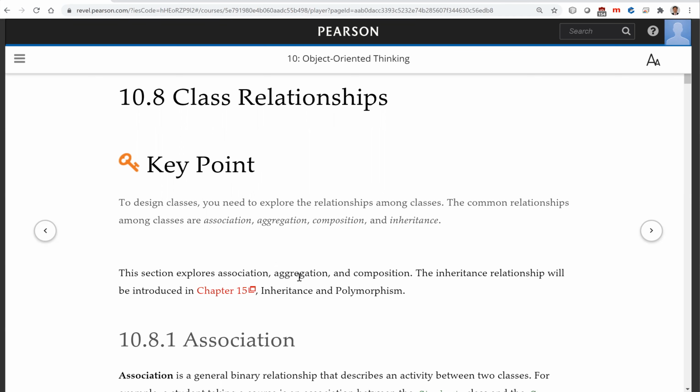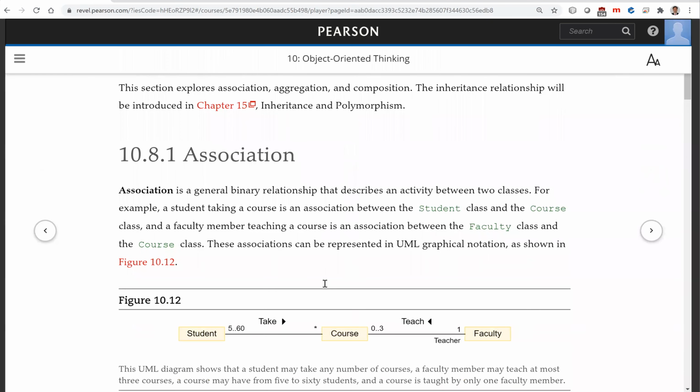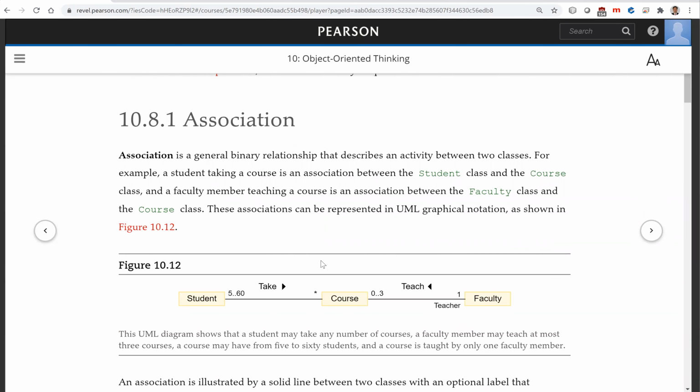Now let's look at what association is. Association is a general binary relationship that describes an activity between two classes. So here we have student and course. A student takes a course. A faculty teaches a course. This is association.